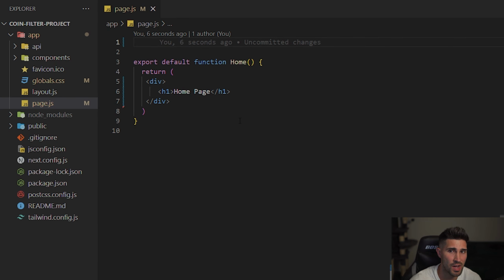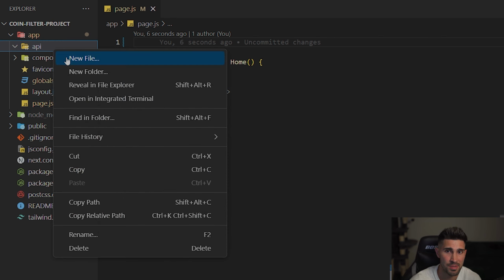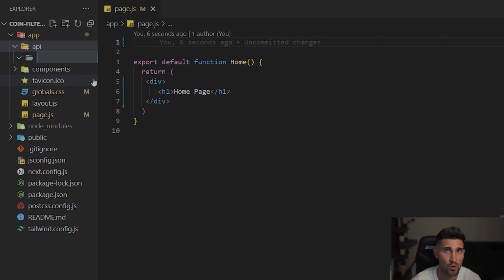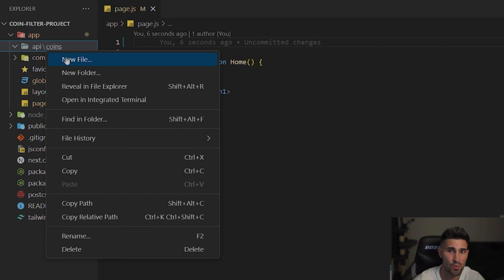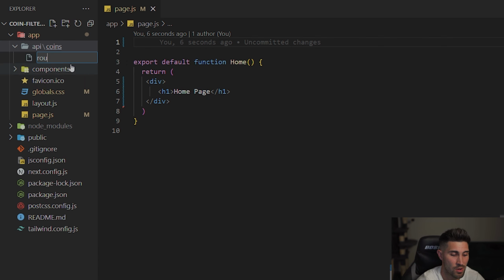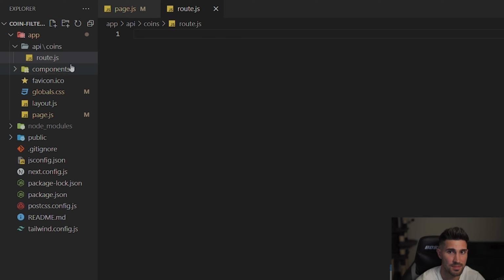So the very first file I want to start working on is our initial request to that API endpoint. To do that, inside of the API folder, I'm going to have another folder called coins. And inside of that coins folder, we'll have a new file called route.js. This is where we're going to call our GET request, which is our GET handler. You don't use the word handler anymore because that was in the previous version.